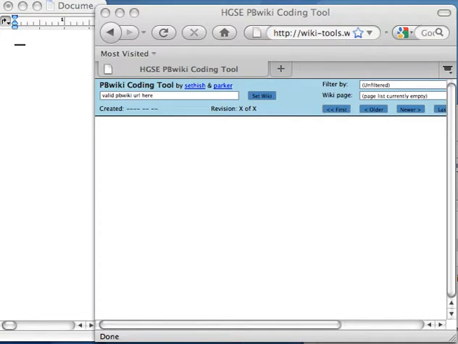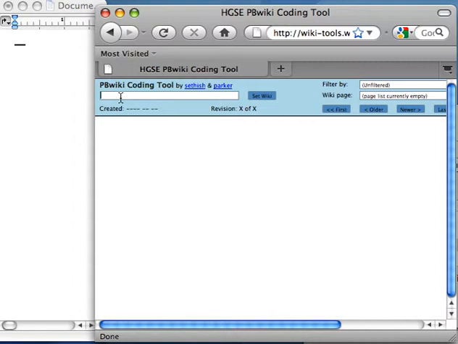Alright, in this video tutorial I'm going to show you how to make use of the Wiki Coding Tool, even though it's not fully functional right now because of stuff that PBworks has done, which we don't understand. Here's what the problem looks like.